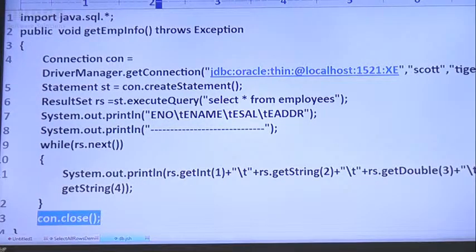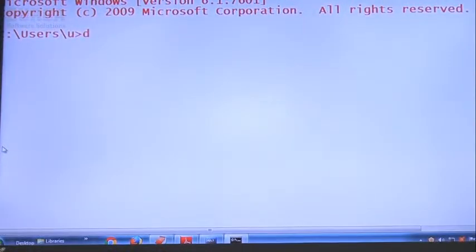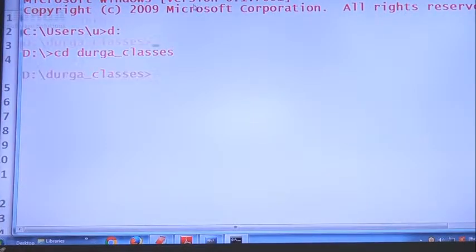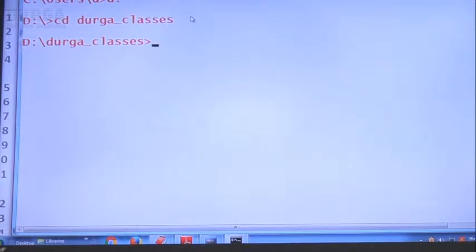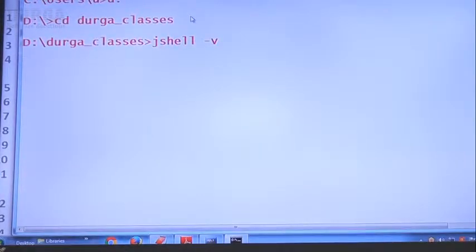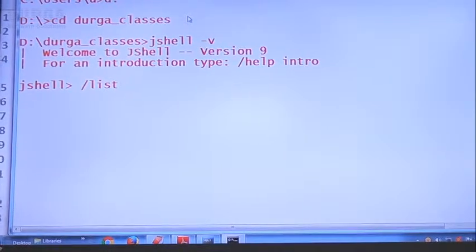Let me open JShell, sir. Of course, from the command prompt. Now listen very carefully to what I am doing. Because my file is available in the Durga classes location, now let me start jshell -v. Okay, I started JShell. /list: what active snippets are there? Nothing, sir. No active snippets.